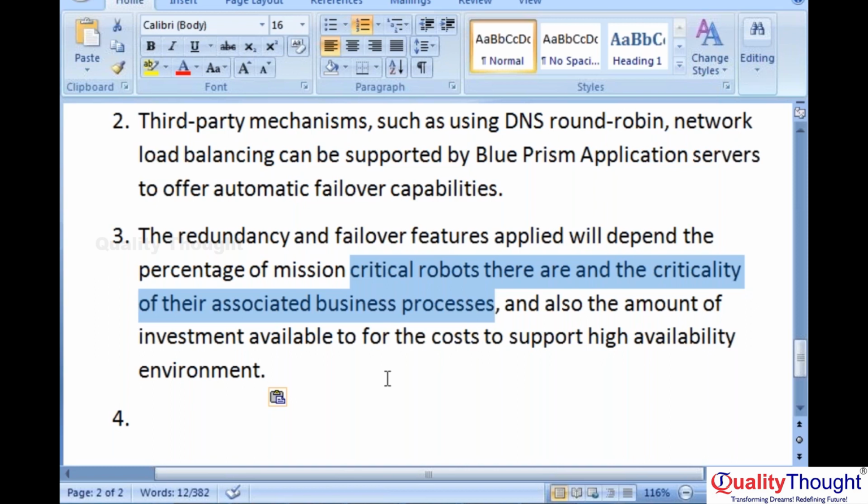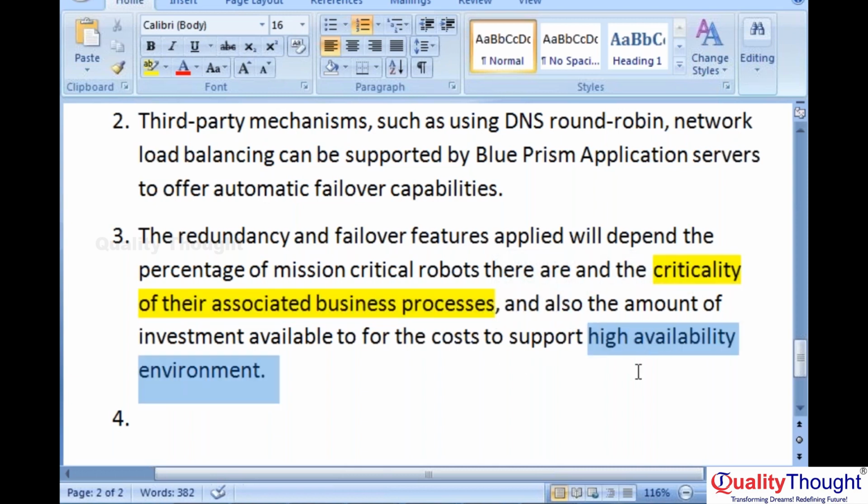Bots are integrated to application server. How many application servers we have to maintain? That depends upon what are the parameters, how many critical bots you have, and the associated criticality of their associated business process. So this is called high availability. If you have more application servers, then server downtime will be 0. If you remember principles, availability, scalability, security, these all are the principles.